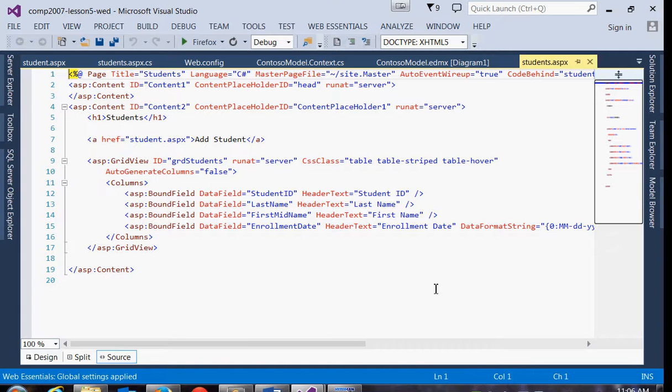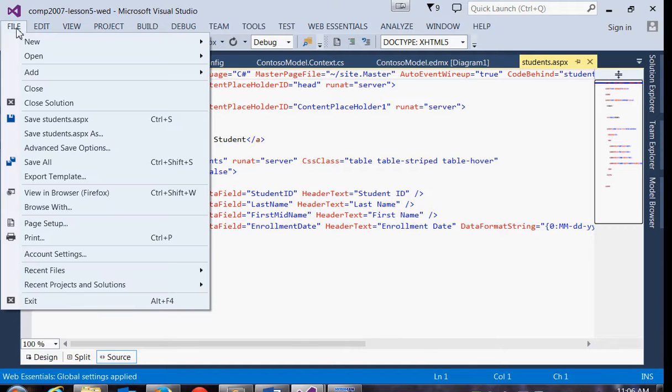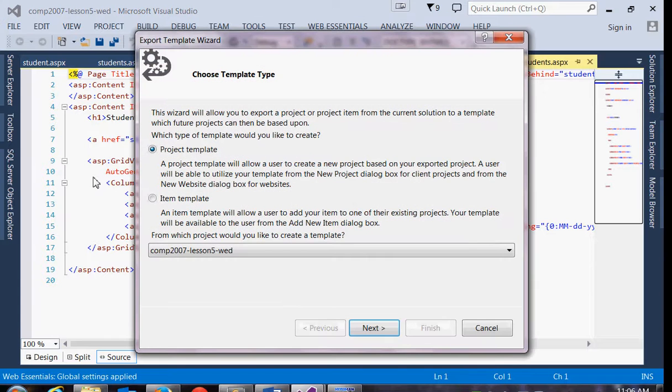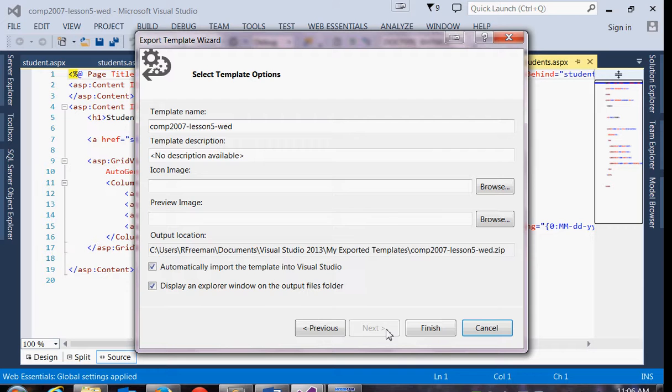So I'm not going to run the solution. What I'm going to do is export it as a template. They made this pretty idiot-proof. File, export template. So we've got the choice to export the entire project, or we might just want to export a particular item, so a particular class, particular page that we want to reuse. So I'll just keep the default project template and choose next.